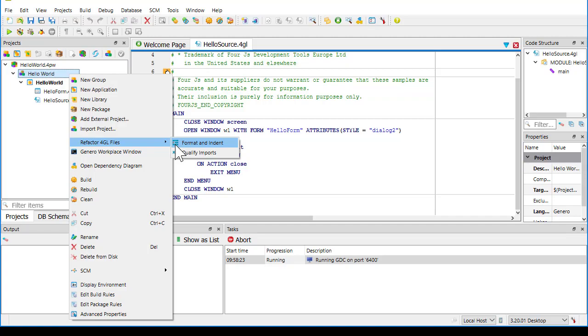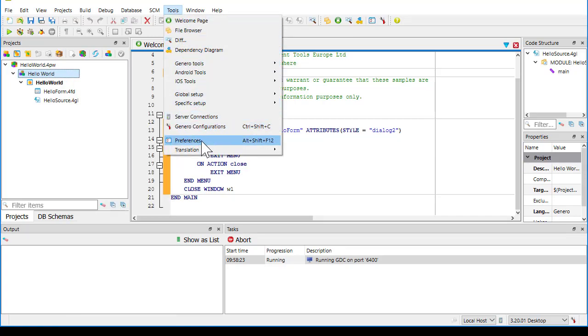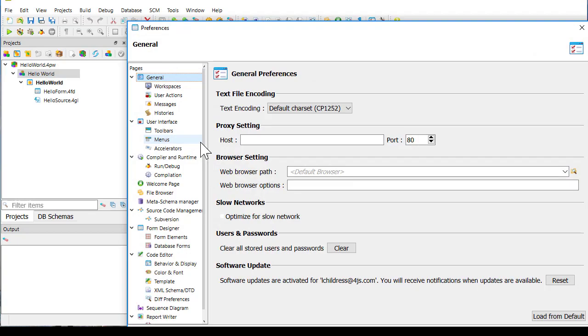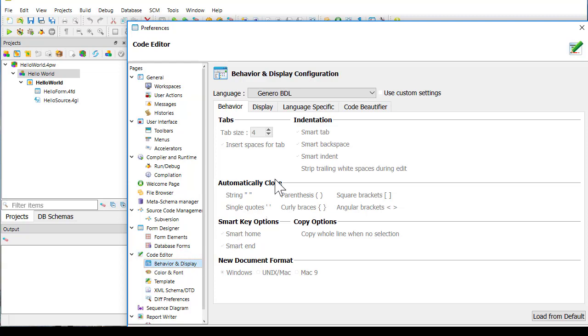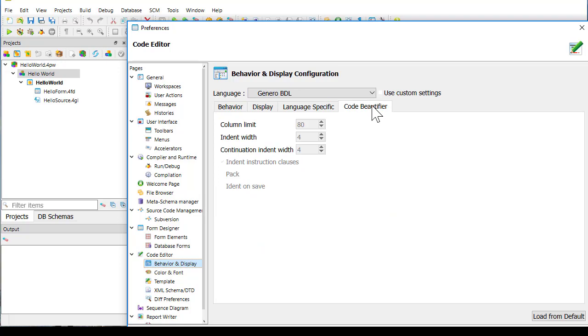There are a number of configuration options that allow you to customize the beautifier for your own needs. For example, you may prefer to indent 3 characters or 2 characters. In Genero Studio, look for configuration options in Tools, Preferences. In the Code Editor section, select Behavior and Display. Change the language to Genero BDL and select the Code Beautifier tab to view the default settings. Select the Use Custom Settings checkbox to enable changes.